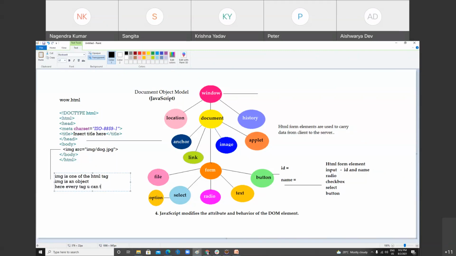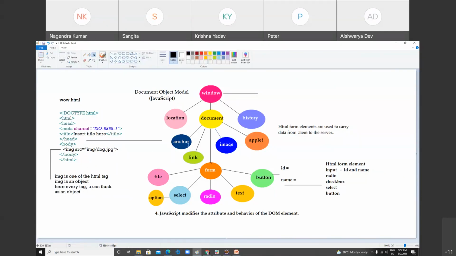Think of every tag you can. Please help me write all those things. Every tag you can think of is an object, right? Whatever objects we have in the HTML page, all the objects are organized in memory in the form of a tree structure. Can you see this?